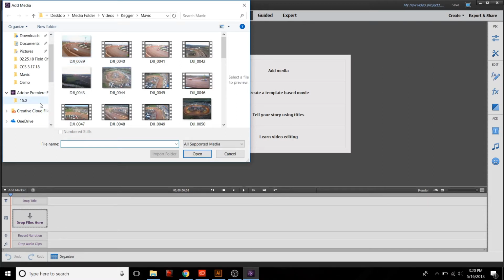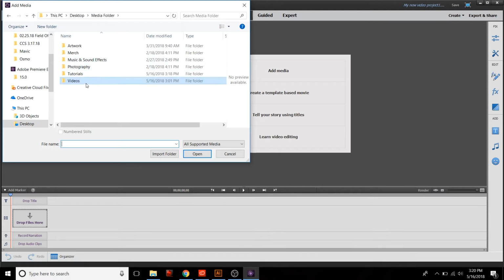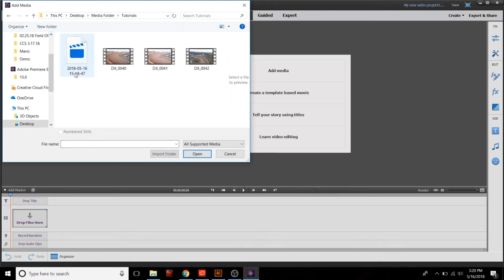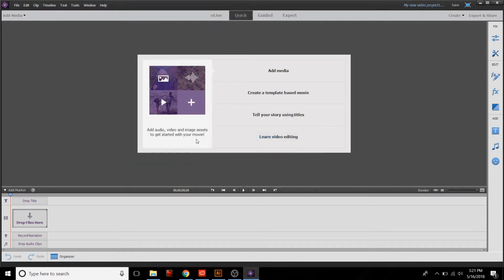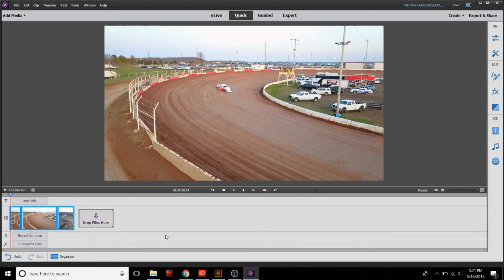And let's see, then it's going to open up a directory, and you're basically going to browse where your videos are. And I've got 3 here that I've taken from a dirt track here in town. And we're just going to highlight and click add on those, and it's automatically going to bring them into this area. This area is called your timeline.